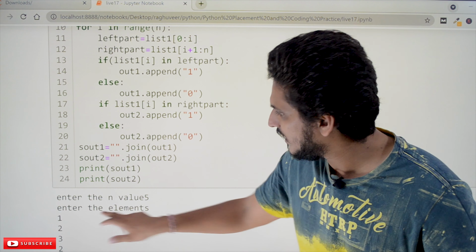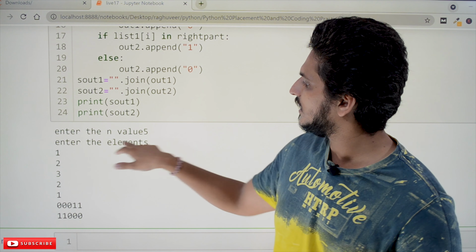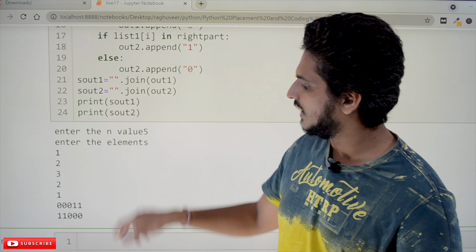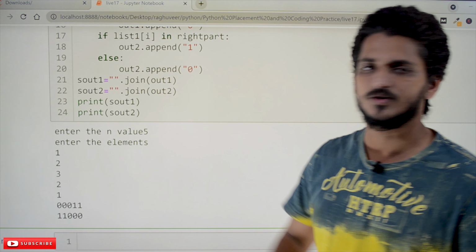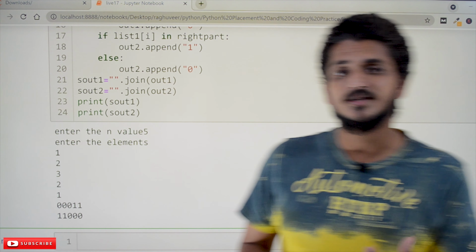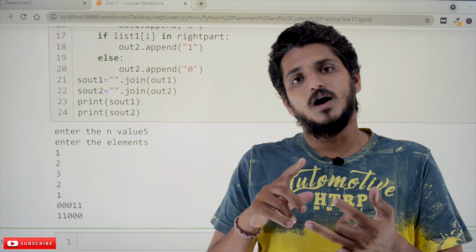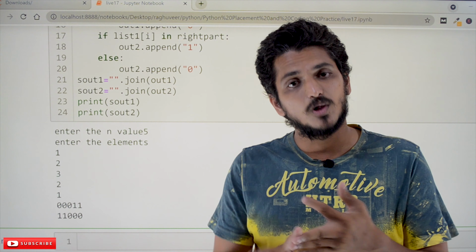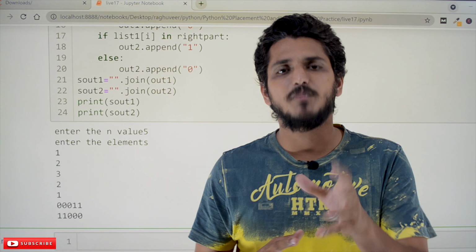Let's check the output. Enter the n value 5, enter the elements 1 2 3 2 1. These are the elements. The output is 00011 and 11000. That is the output. See how simple it is. The only thing you have to practice is the methods present for lists and strings. Get all those methods into your mind, then you can easily write the code in Python.